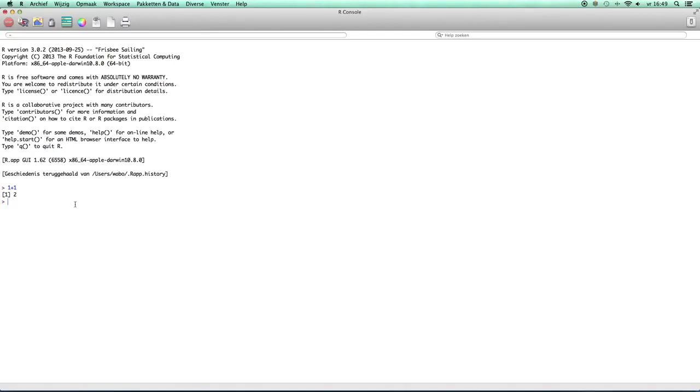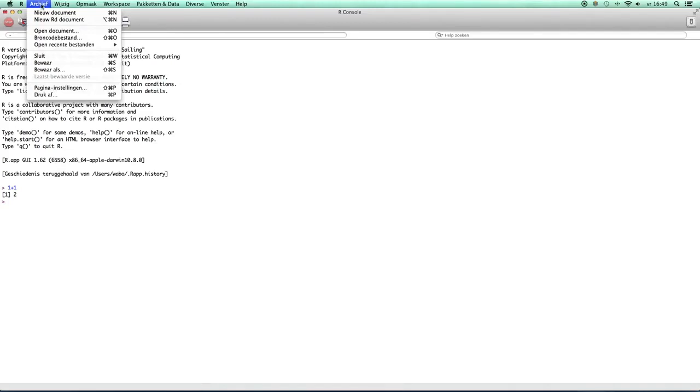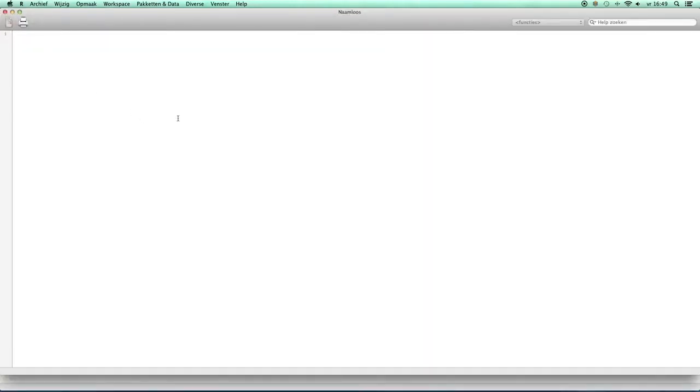To open a new R script, go to the menu File, and then go to New Document or New Script, and a new screen will open, and that's what we call the script. And in this script, each line is a new command. So for example, we can now enter x equals 5, y equals x plus 1, and z equals y divided by 2.